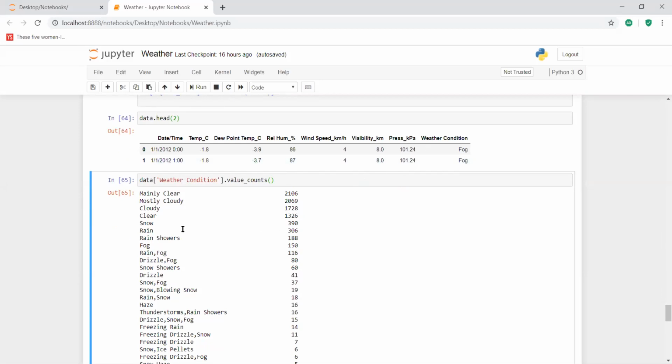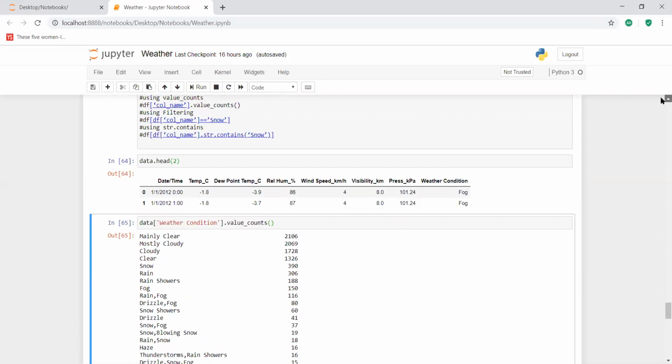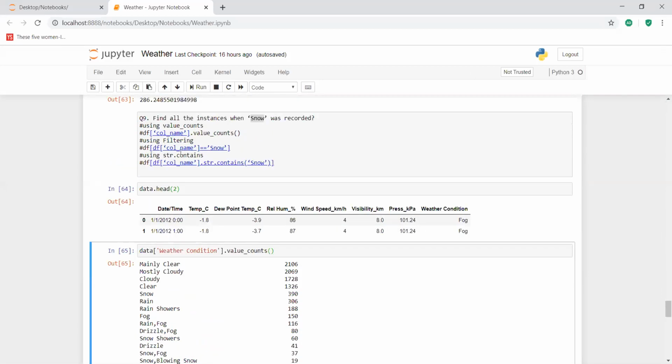If you need to do that, then you will have to count everything. You will have to count this 390, and the next, snow showers, is 60. 390 plus 60 plus 37. You will have to count all the instances. So instead, what you could do is go with the next methodology, that is filtering. Let us see what is happening with our filtering method. With filtering, we will have to use the double is equal to.